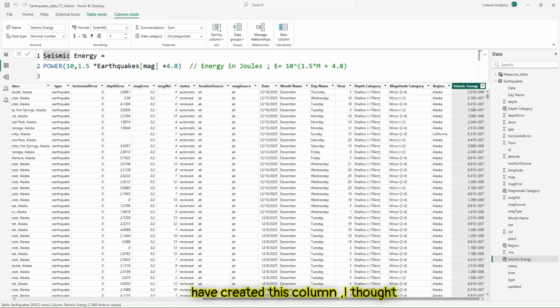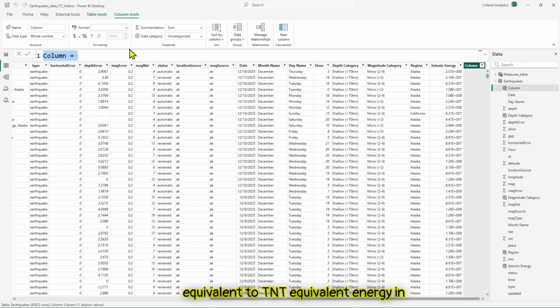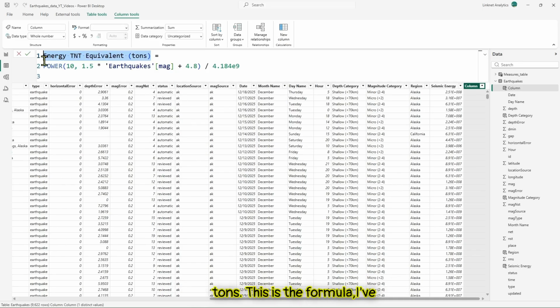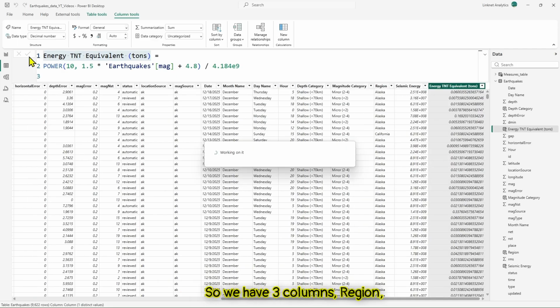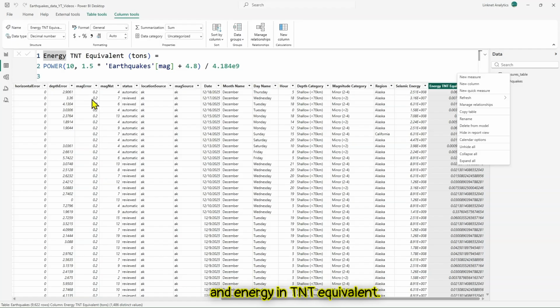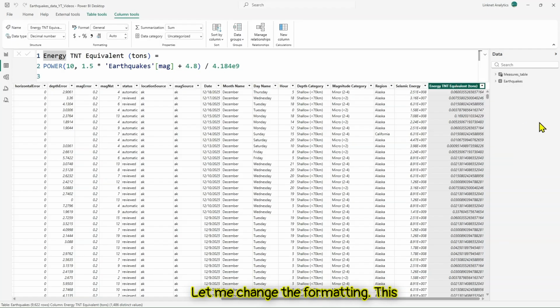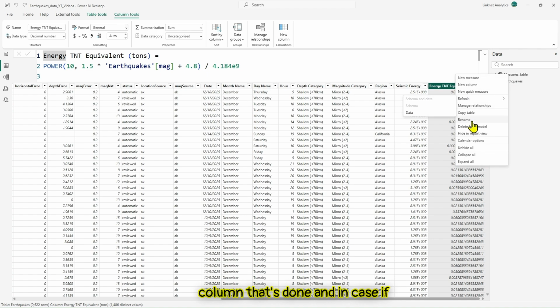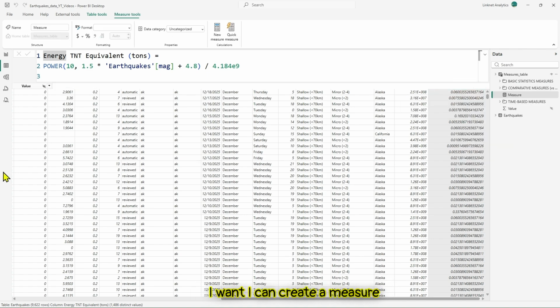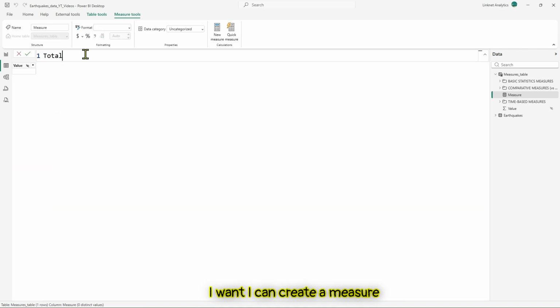And now that we have created this seismic energy column, I thought I will create another calculated column. And I want to compute the TNT equivalent energy in tons. This is the formula. I've pasted the code to save time. And this is the calculated column. So we have three columns: region, seismic energy, and energy in TNT equivalent. Let me change the formatting for this column. That's done.